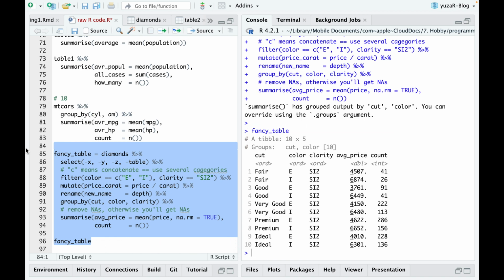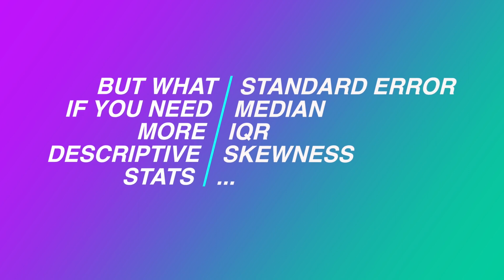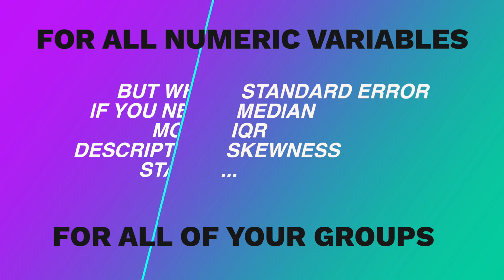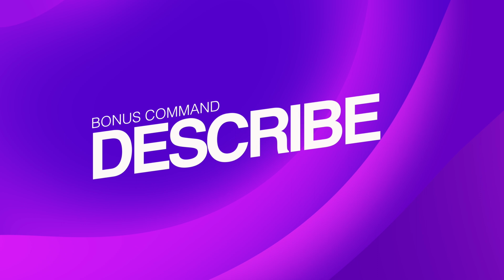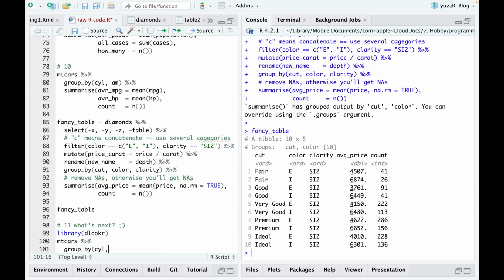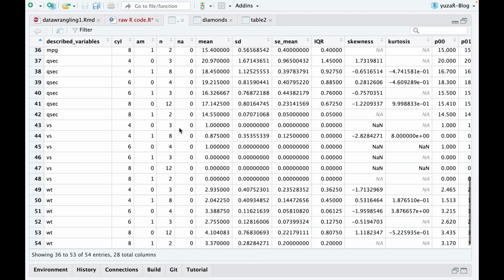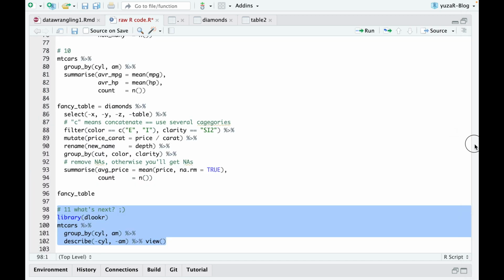But what if you need even more descriptive stats like standard error, median, interquartile range, skewness, and so on for all numeric variables in your dataset and for all of your groups simultaneously? Sounds like a lot of work, right? But hold on, you can actually do it with a single intuitive word, describe, which delivers all the descriptive stats you can think of for any combination of groups and for every variable in your dataset.